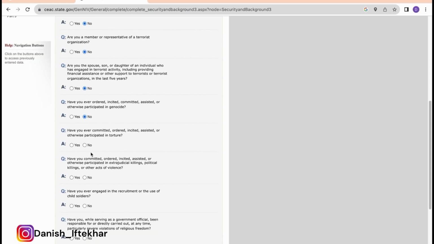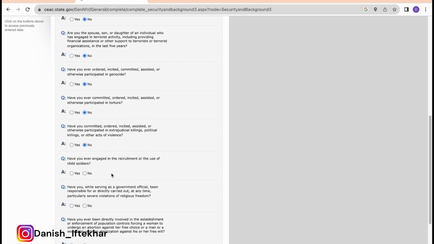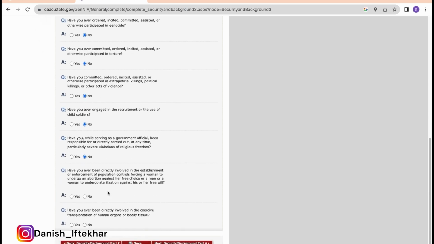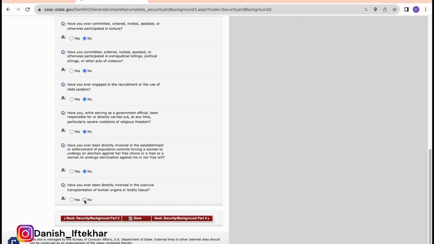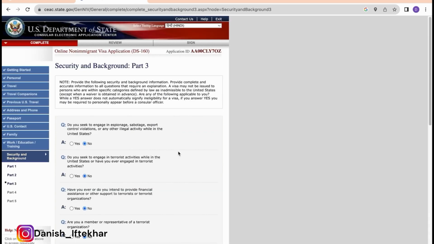Have you committed or participated in torture? No. Committed or ordered any other act of violence? No. Engaged in recruitment of child soldiers? No. Served as a government official doing something which is a violation of religious freedom? No. Directly involved in establishment of sterilization against somebody's will? No. Have you ever been directly involved in transplantation of human organ or bodily tissue? No. Save it. Continue application.